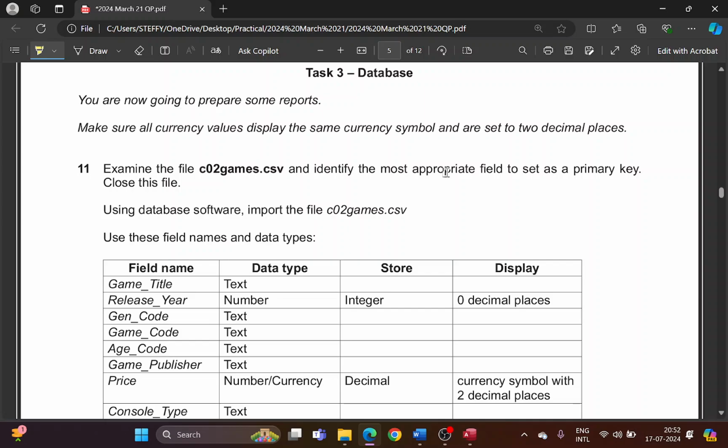The paper I've chosen today is 2024 March 21 and we're going to look into task 3 database. Okay, you're going to prepare some reports. So you need to consider these. Make sure all currency values display the same currency symbol and are set to 2 decimal places.